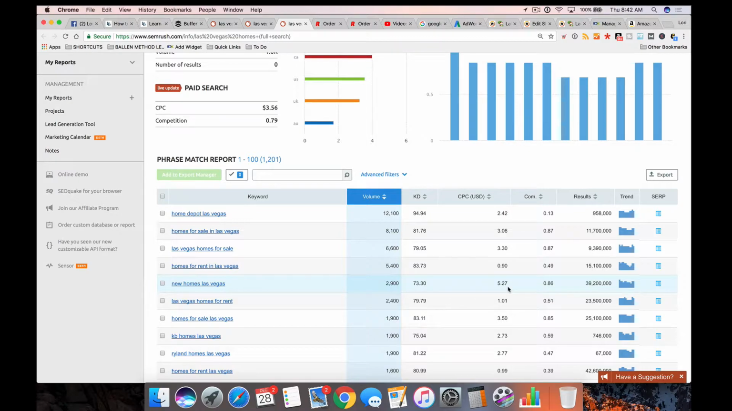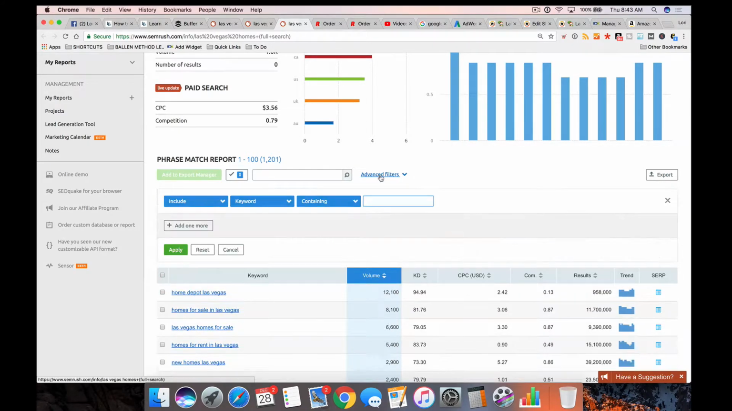Now, if all I was doing was new construction and all I'm targeting this year is finding buyers for new construction, I might bid on that. It might be worth it to me, but for what I'm doing for today, it's not. So instead, I'm going to go up here to use advanced filters. I'm going to say include, and watch this, drop down this little arrow. Cost per click is less than, let's go less than $1.90. Apply.